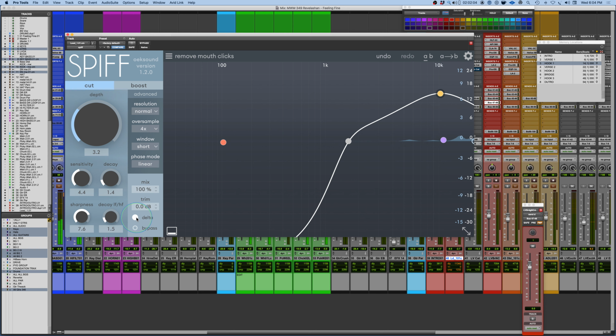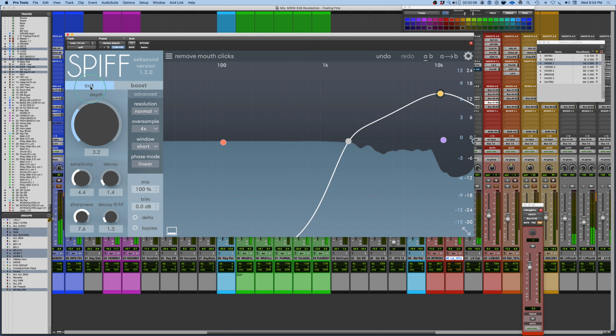The delta there is all the mouth noise stuff. I just lowered the sensitivity. I think it was probably drawing a little bit too much, and decreased the decay. Also used a short window there just to kind of drive that a little bit.